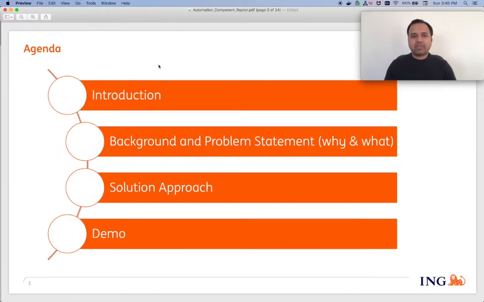Here is the agenda of the session. So we'll go through introduction first, and then I'll take you through background and problem statement. Then we will see the solution approach, and then I'll show a demo.